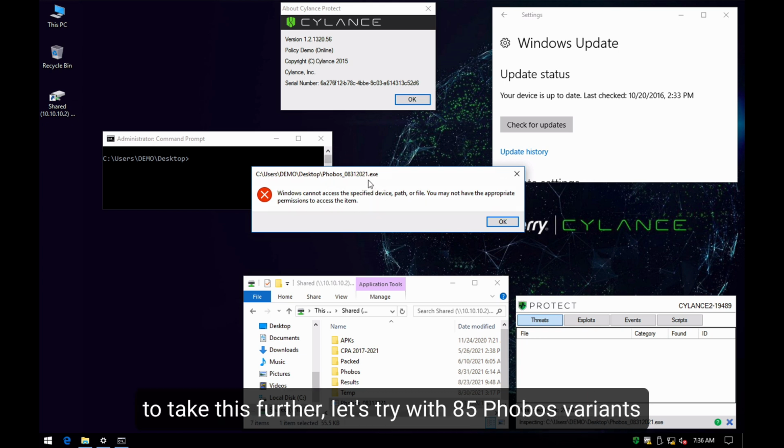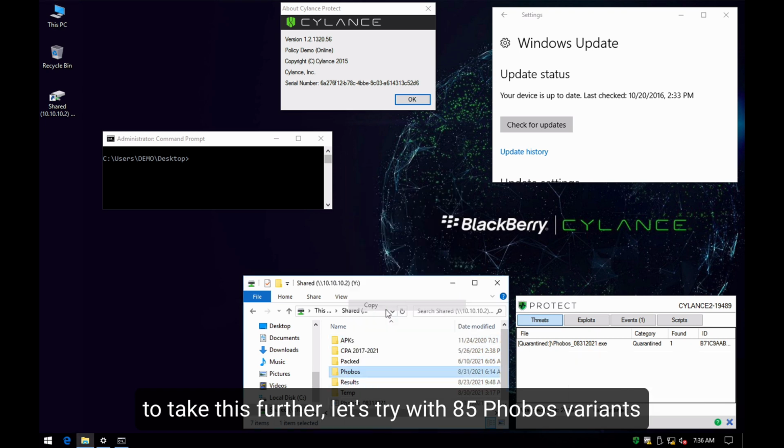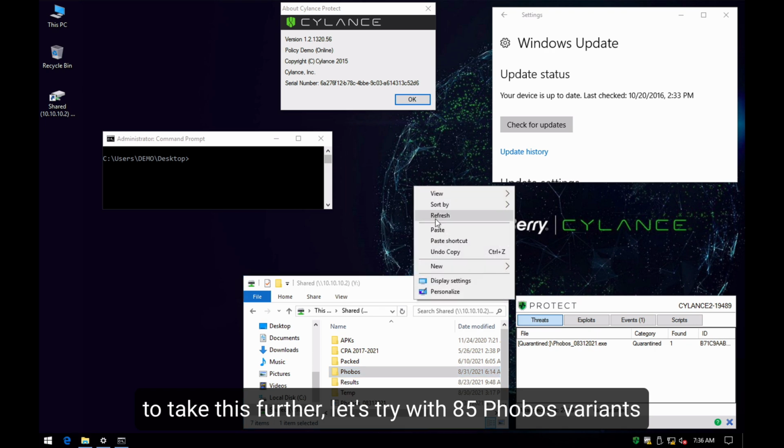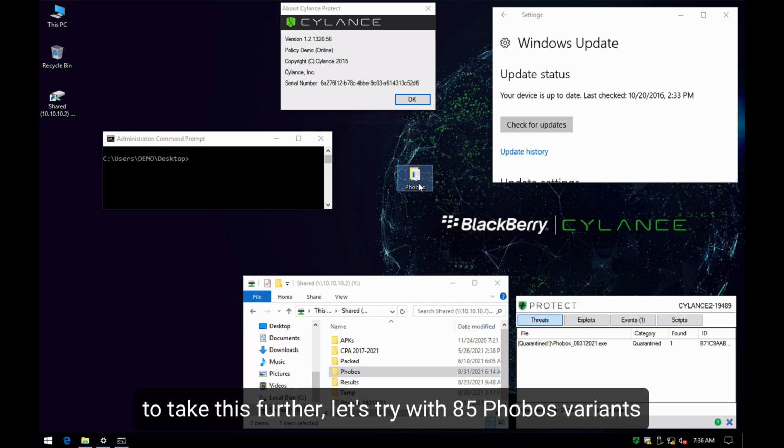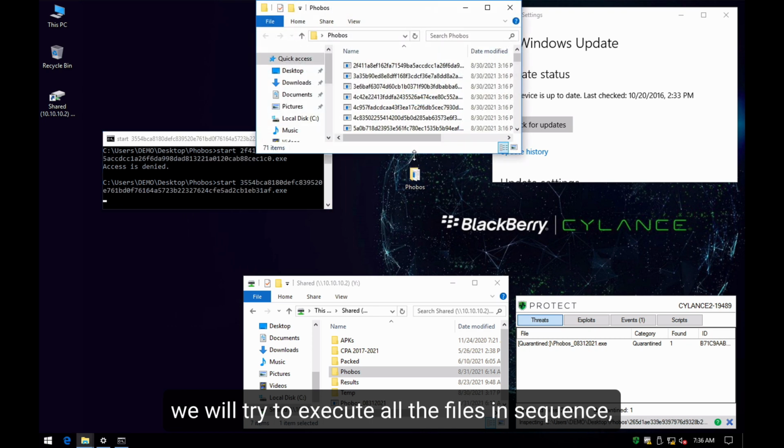To take this further, let's try with 85 different variants of Phobos. We are going to copy all these files into the computer. And what we will do here is run a loop in order to go through all the different files in this folder and execute them, or try to execute them all at once.